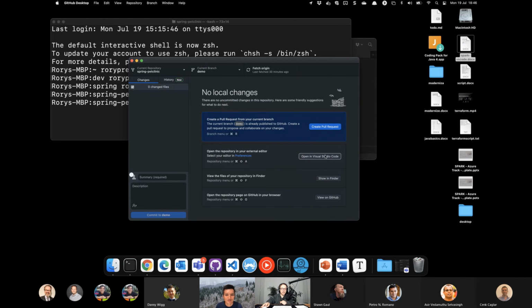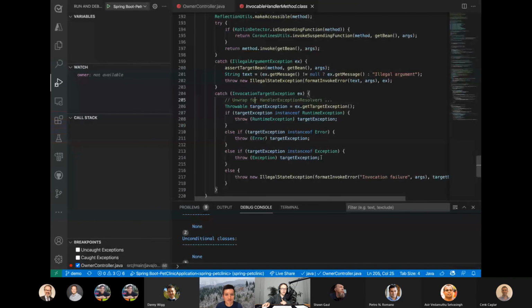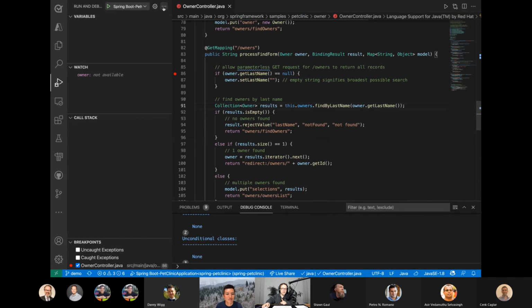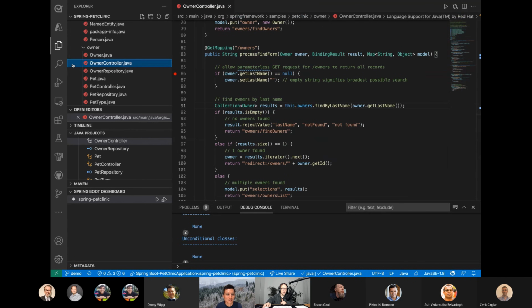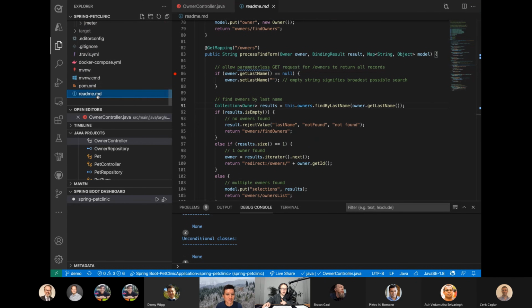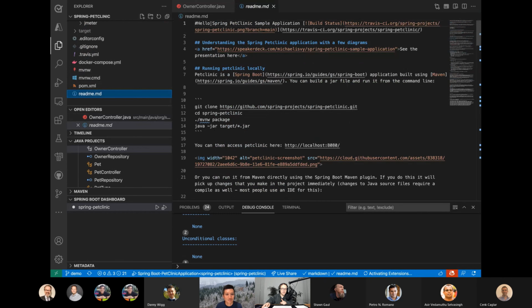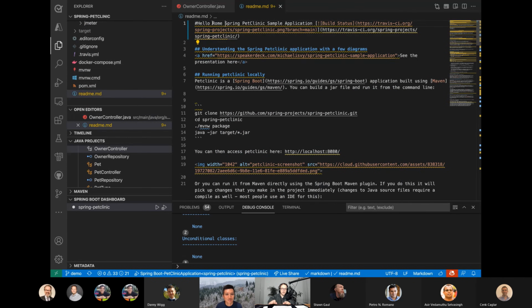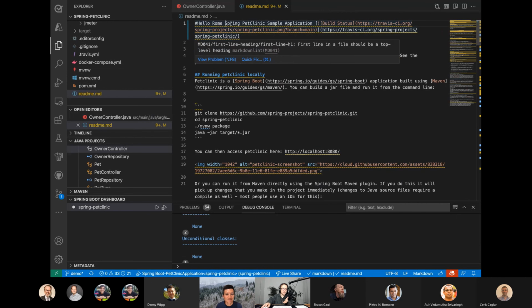Now I can actually go open in Visual Studio Code. If I go into open in Visual Studio Code, it's going to open it up into my demo branch here, so I can check that. And let me go into my readme.md. I'm just going to make a small little change there in readme.md. I'm going to say there, hello, Rome.